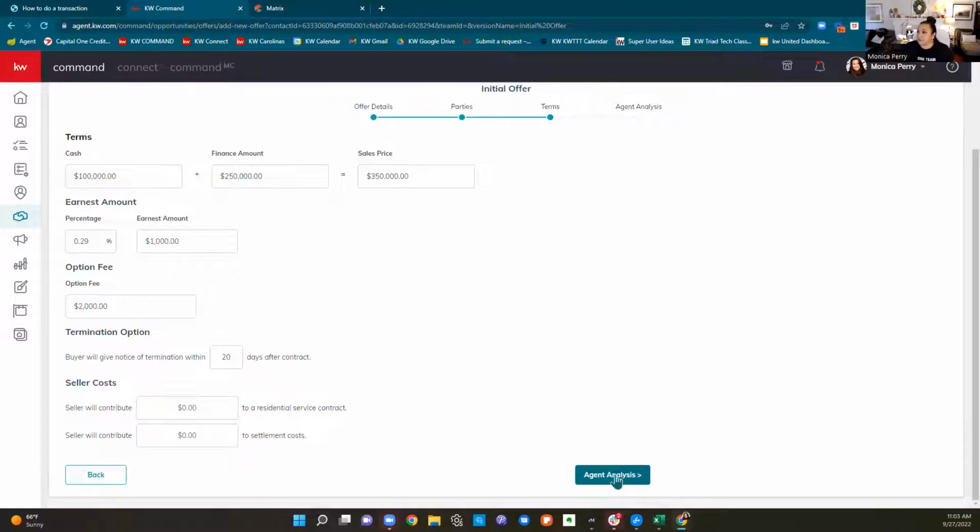Any questions on this? Yeah, so when you see where it says cash and it says finance amount, when you say cash, for example, 100,000, is that including when they put earnest money and option fee, due diligence fee, under that 100,000 in cash, or can that be separate? It can be. It's however you feel like doing the math.